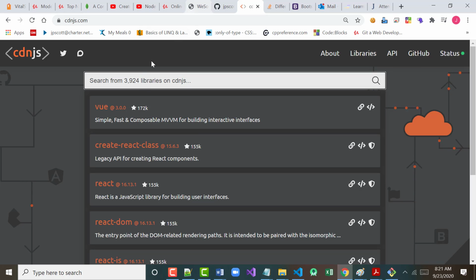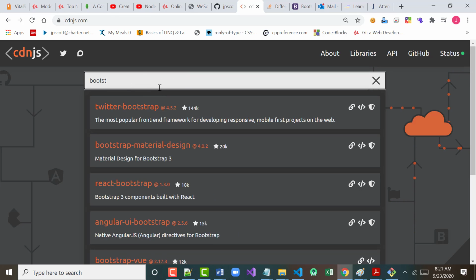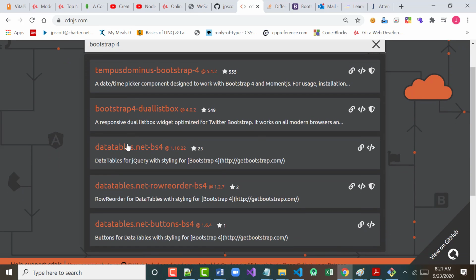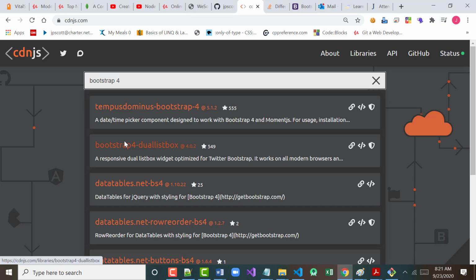So for instance, if I know I want to come in here and I'm going to come right in here where it says search, and I'm going to say Bootstrap 4. I want to link there. Well, then notice it's got a whole bunch of bootstrap links.